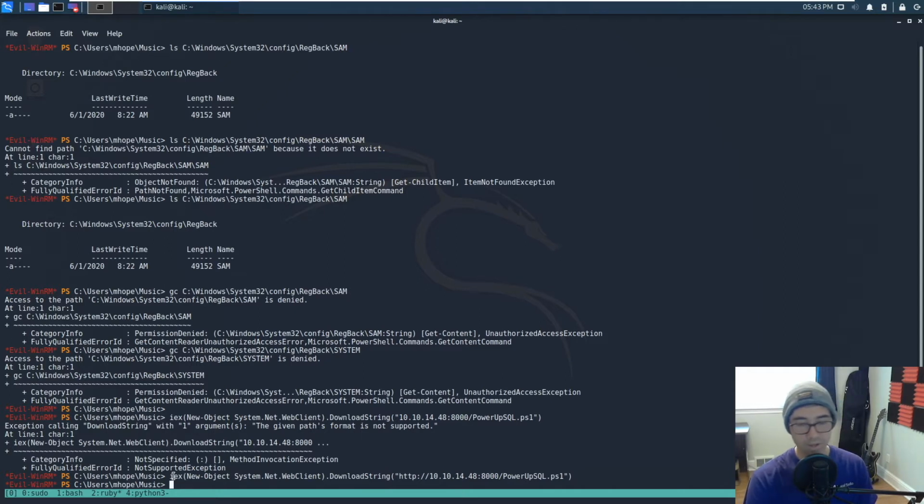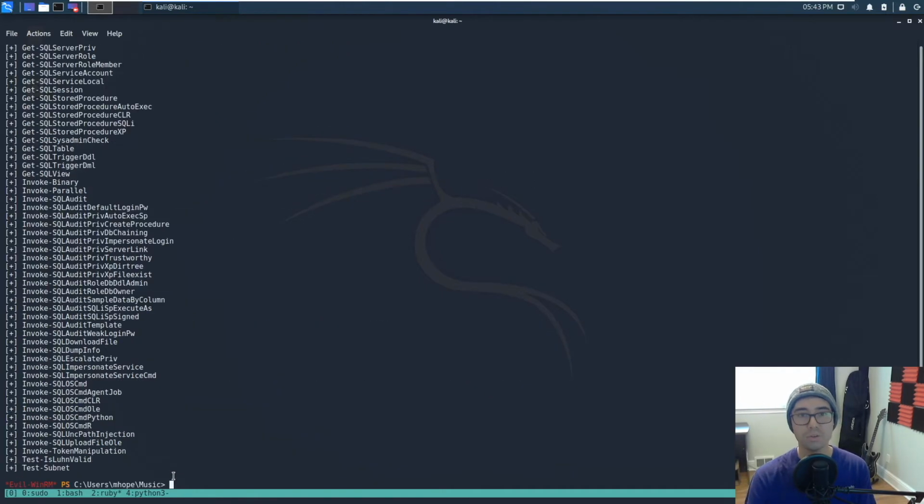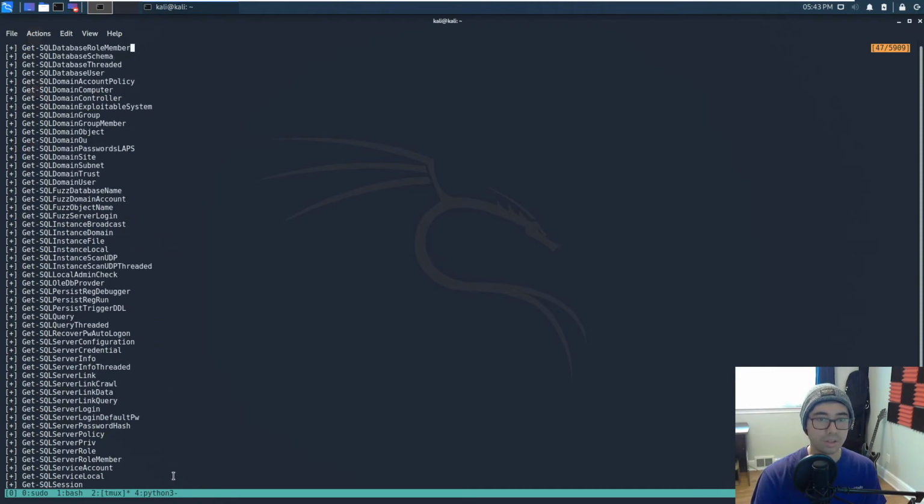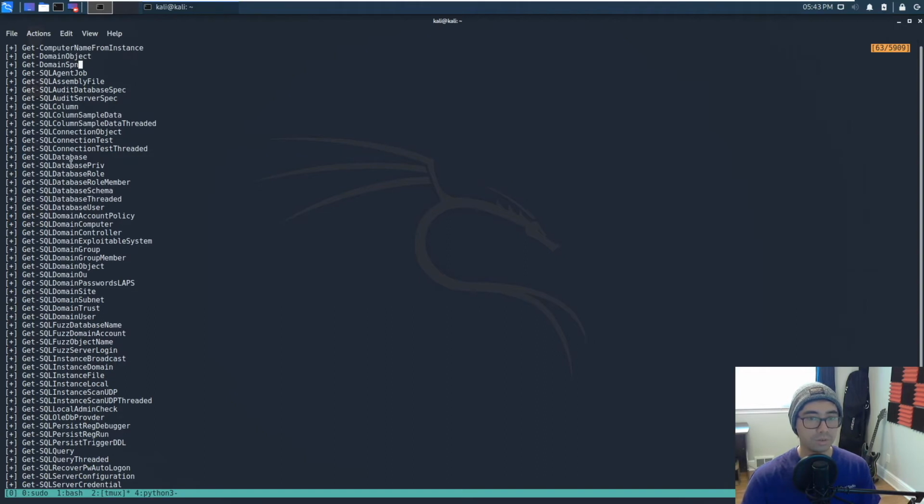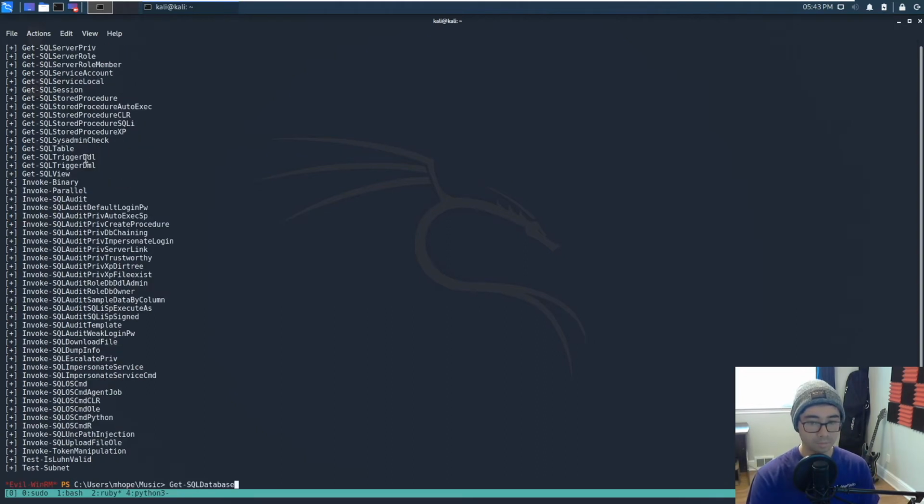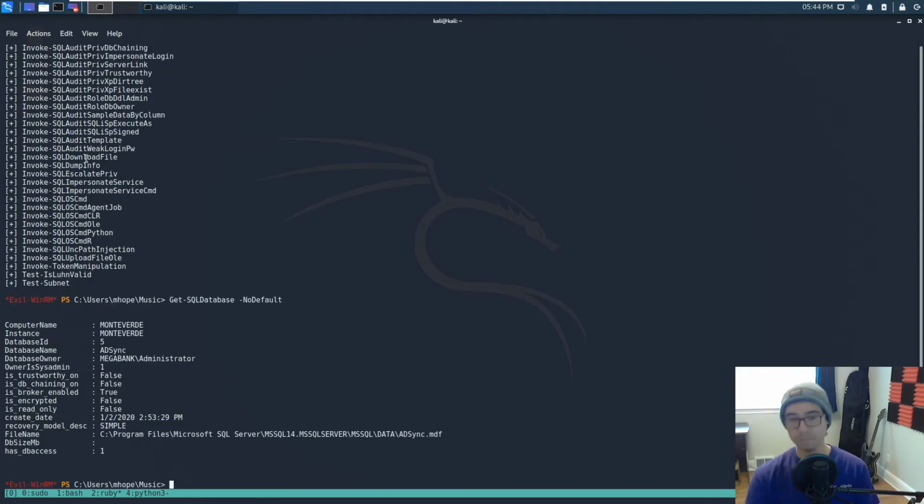The cool thing is now with WinRM, you can actually go menu, and it will show you all the functions that you can use. In this scenario, I'm going to call Get-SQLDatabase, and I'm also going to put the NoDefault flag because I'm not particularly interested in the default databases that SQL Server installs, at least for now. If I don't find any, I might just run this without the NoDefault flag. So let's run. And it turns out there is an ADSync database.